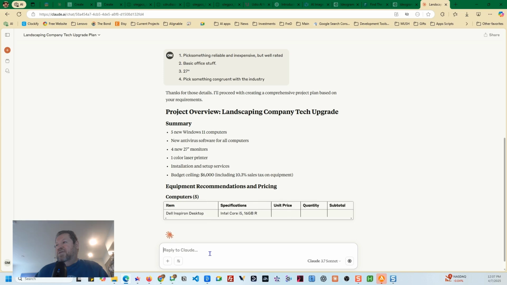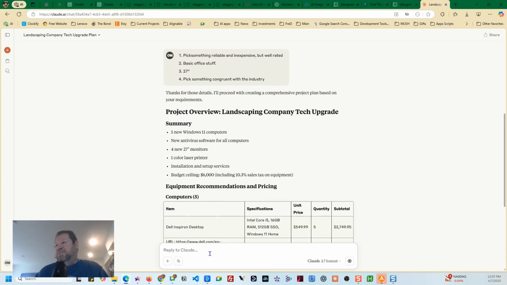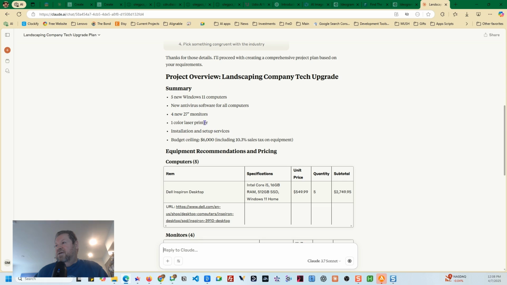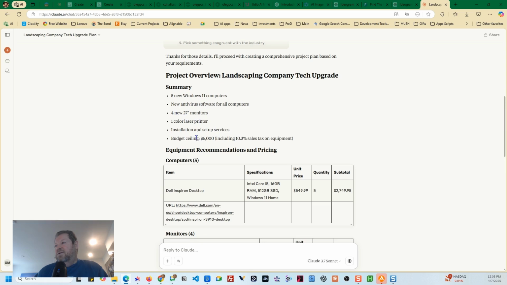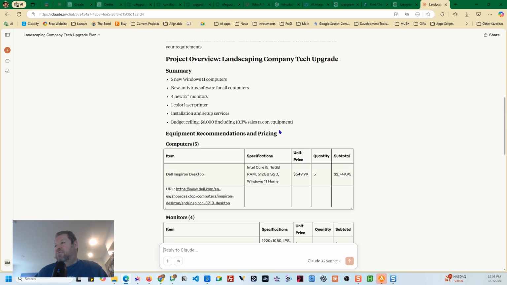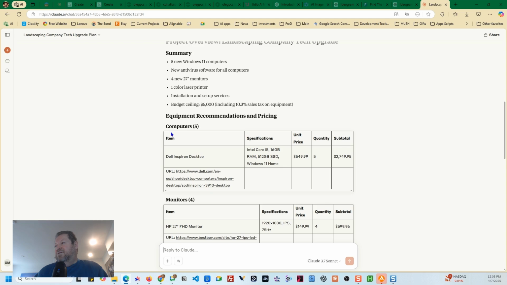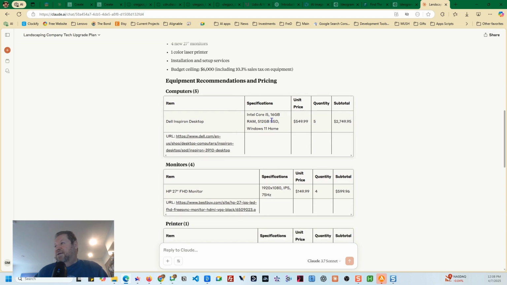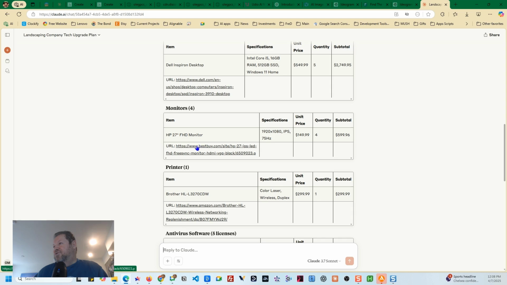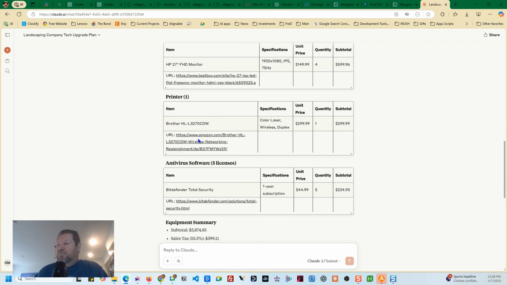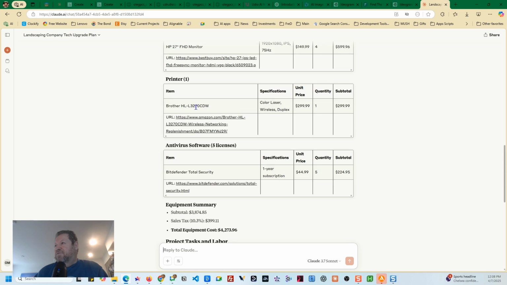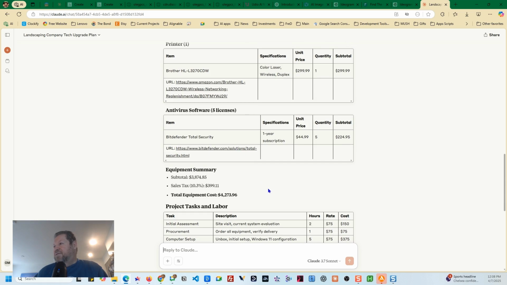Okay. So then it immediately comes back and basically gives me a summary. We got 5 machines. We have antivirus. We have color laser printer, 4 monitors, and budget ceiling $6,000, including 10.3 sales tax. Okay, perfect. So it says here's the equipment recommendation pricing. i5, 16 gigabytes. Yeah, pretty decent. Okay. And then we got 27-inch HPs. In other words, it's itemizing everything like I asked it. Shows me all the different parts. We got the computers, we got the monitors, we got the printer, antivirus 5 licenses, excellent.